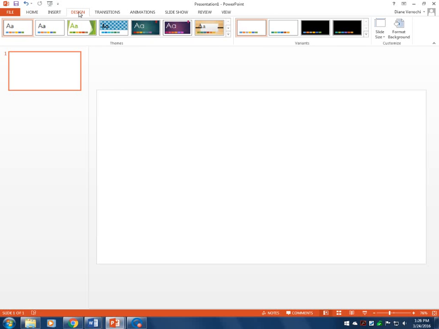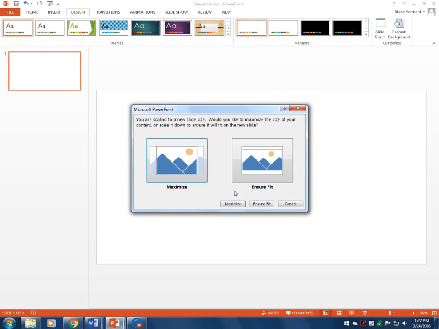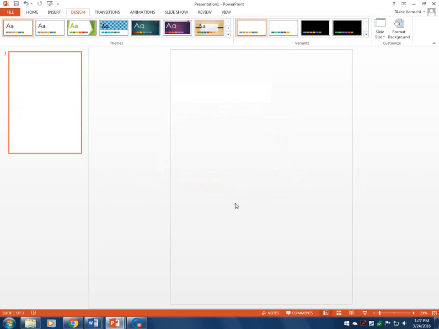Let's go into Design, and here's where you've got a button for slide size. So I can leave it at the standard widescreen, or I can do a custom slide size. Over on this part of the pop-up box, you can switch from landscape, which is the default, to portrait. And if you did need to change the dimensions, for example, if you were doing your ENHP Day poster, you would need to change this to 24 by 36 inches. There's nothing on the slide, so there's no need to maximize or ensure fit. Doesn't matter, just pick one.